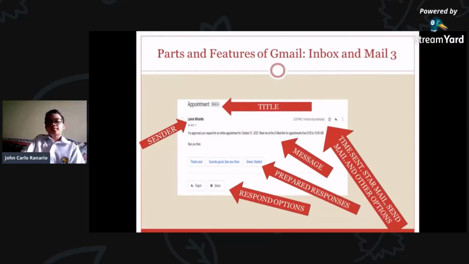There are already prepared responses, so you can easily reply to the sender. And there are also respond options, and there are 2 options. One is reply, and the other one is forward. You can get yourself familiarized with those parts, so you can easily identify those parts when you get to use it. Next slide, please.